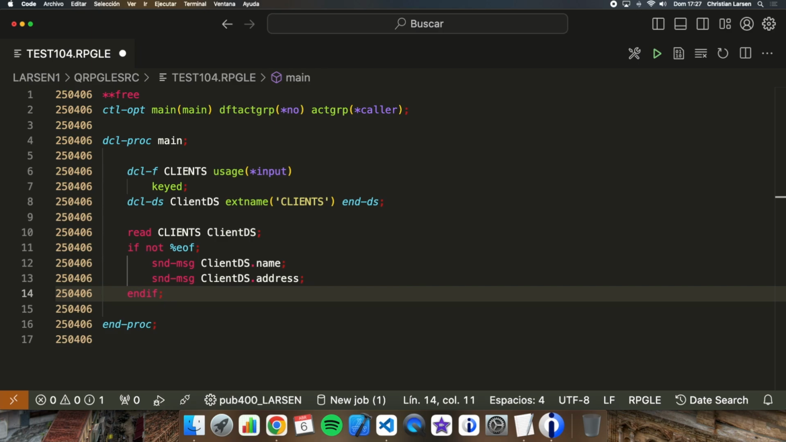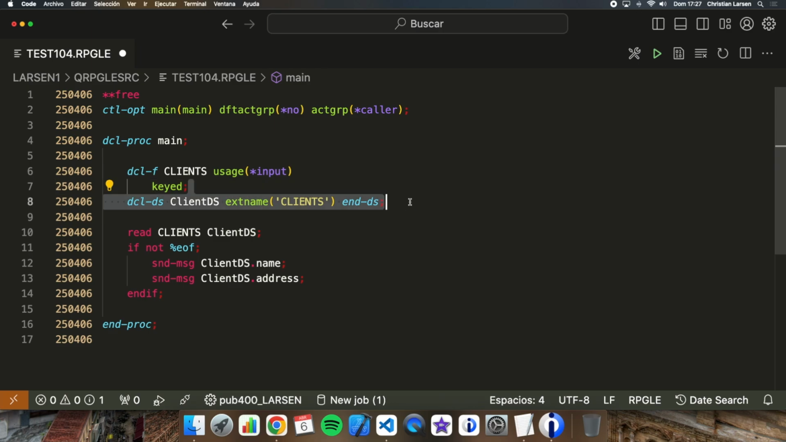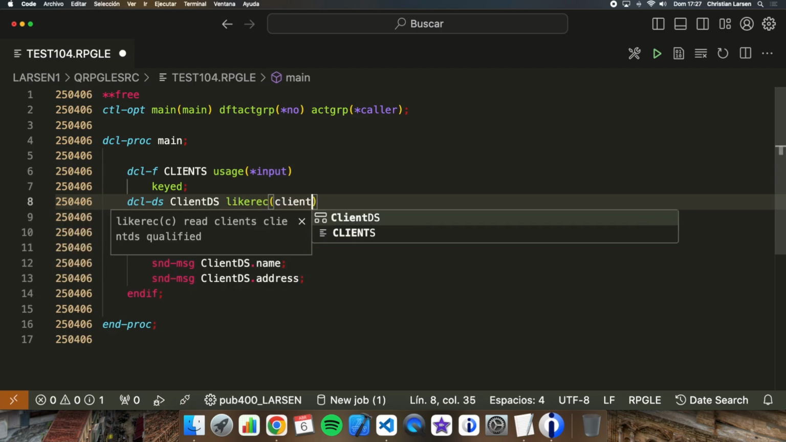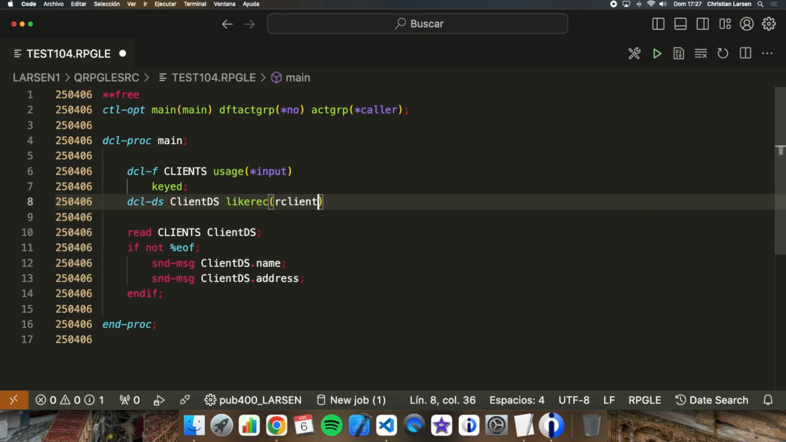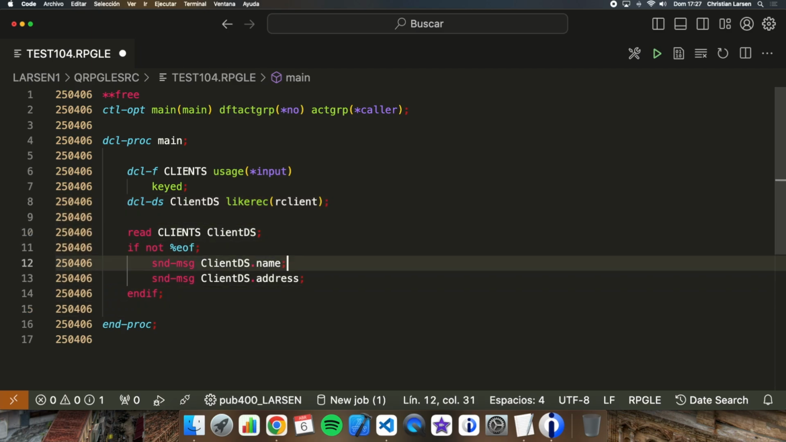Okay. Well, you can do the same using LIKEREC, which is even cleaner. Okay. So for example, we can imagine that clients has a record name R clients. Okay. We can do something like this: client DS LIKEREC client R client. Okay, and this way we will work in the same way.